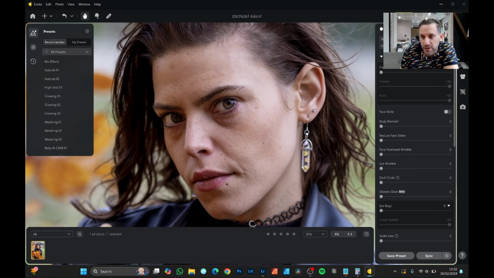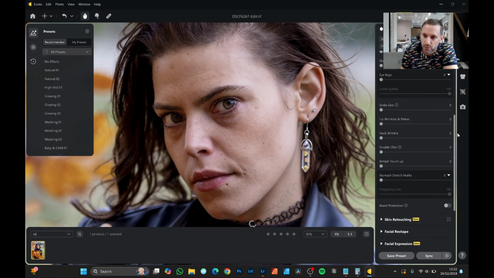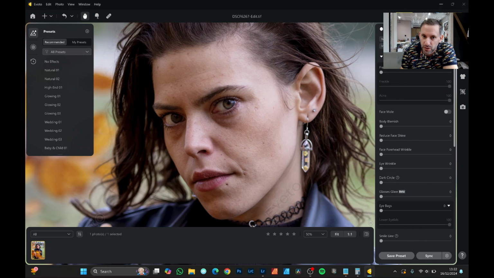But I'm not just going to do the eye bags. I'll do a full-on retouch and show you just how quickly it works and how well it works. So let's just start with a few of these general sliders like freckles and acne, just to smooth the skin out a little bit. And reduce face shine. There wasn't loads of shine. Face, forehead wrinkle. You can see a little wrinkle at the top there, so we'll just bring it up a bit.